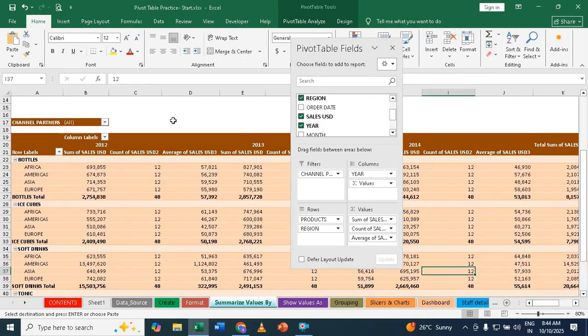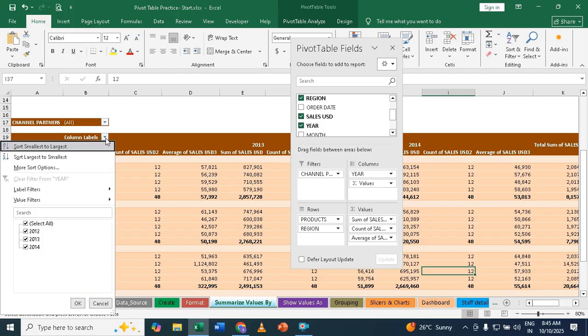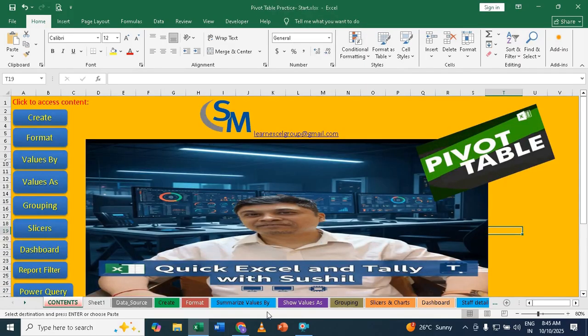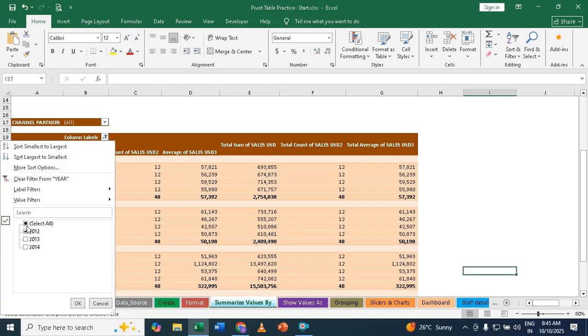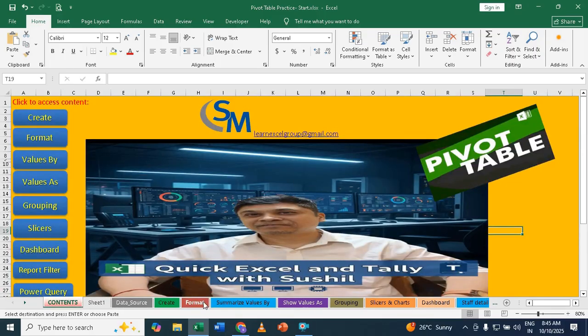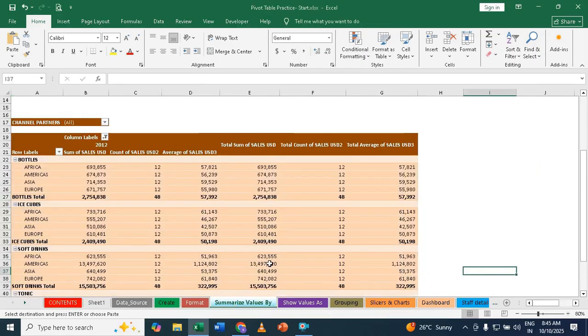Okay. After that, I'll click on this filter option, and I'll remove the select all option. I'll tick mark 2012, and I'll say OK. So it will give me the information of only 2012. See, I just clicked on this icon over here, ticked 2012, and said OK. So it gives me the data of only 2012 over here. Okay, once you get that, the 2012 data has come over here.